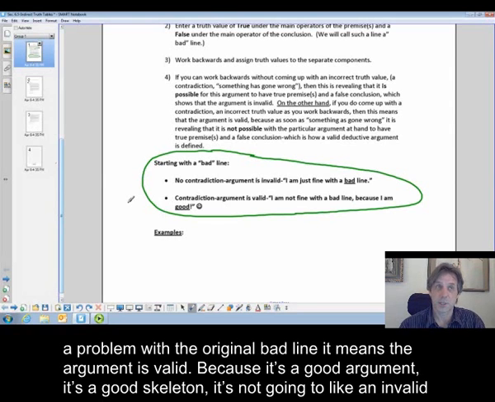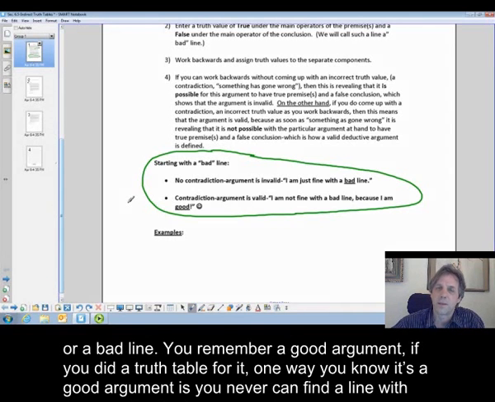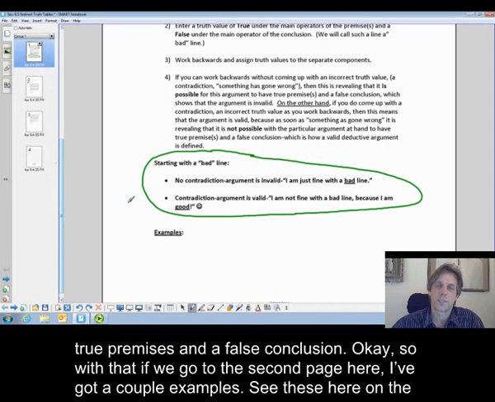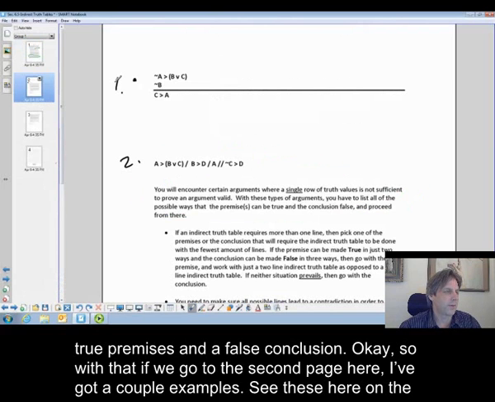Because it's a good argument, a good skeleton, it's not going to like an invalid or a bad line. You remember, a good argument, if you did a truth table for it, one way you know it's a good argument is you never can find a line with true premises and a false conclusion. Okay, so with that, if we go to the second page here, I've got a couple examples.